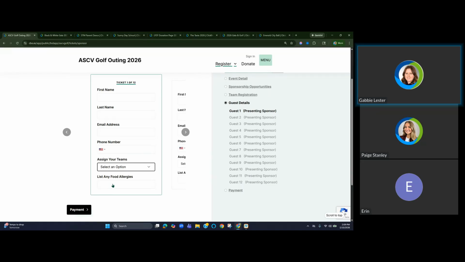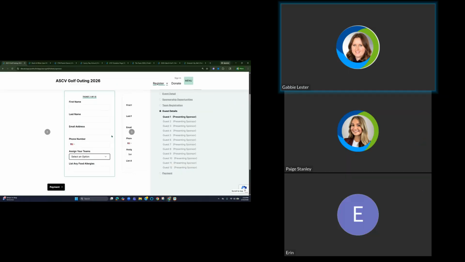And another thing to point out on this ticket page as well, so we've got quite a few guest profiles included with the sponsorship page. You do not have to fill all of these out at the time of purchase. If you have the information, you can add it in. If not, there is a guest update link that you can send out after the fact to collect that information. So it makes it a little bit quicker and easier for your ticket purchasers to complete their sponsorship purchase without having to collect the information for 12 people in order to do so.